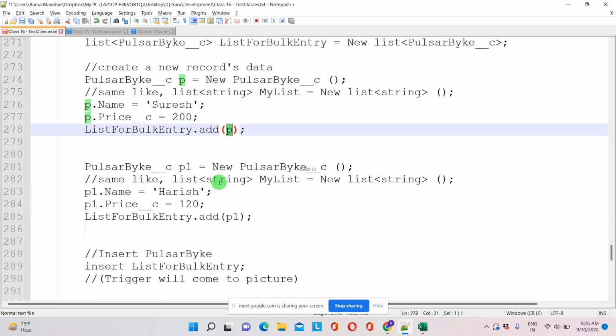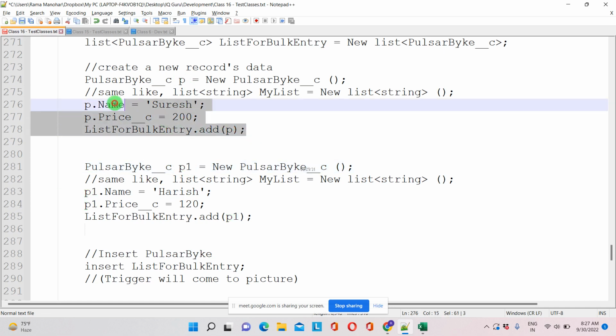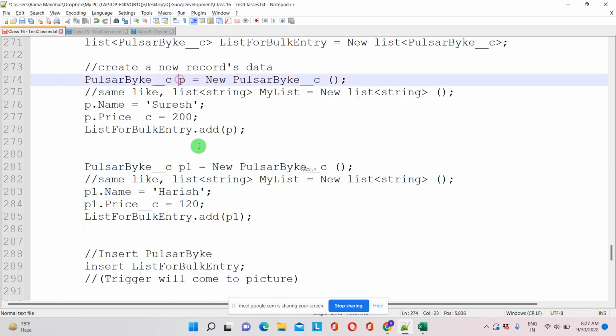And the first record we have done. Now for the second record, instead of p, I'm just pasting the same code, but giving p1, and p1 name is Harish. For p1 price I gave a value, and instead of add p, I give add p1. So now you may get one doubt: why can't I give p1 here itself?